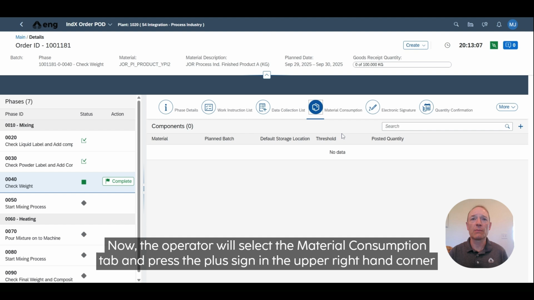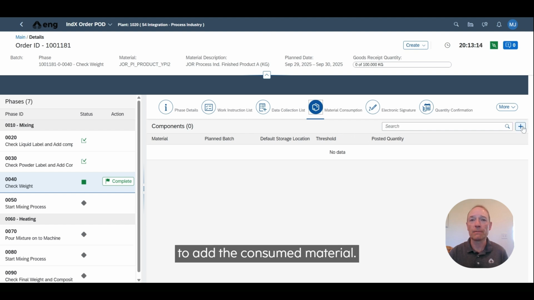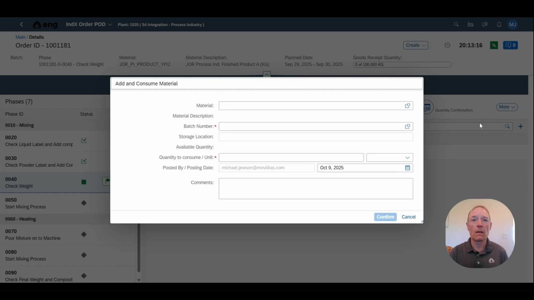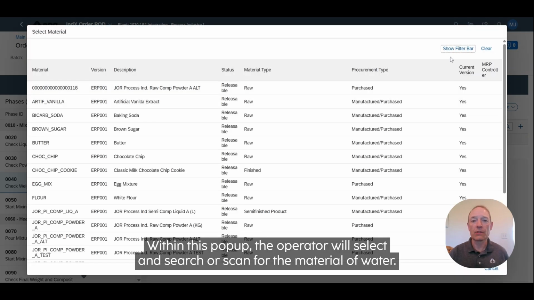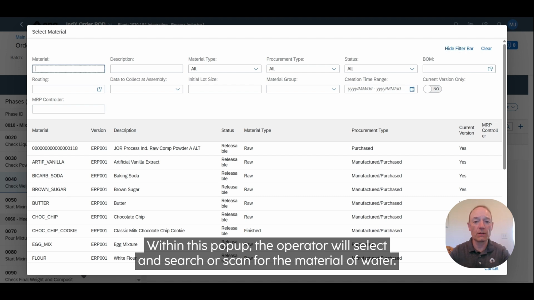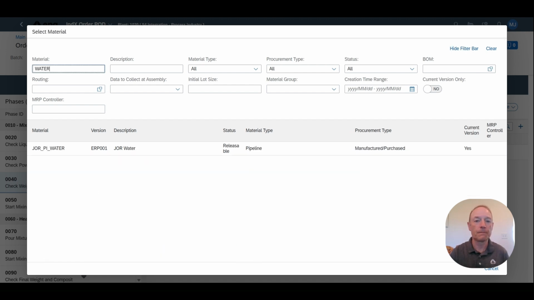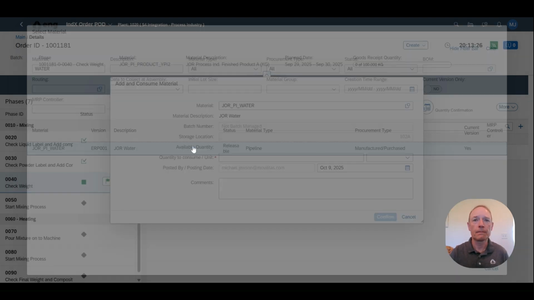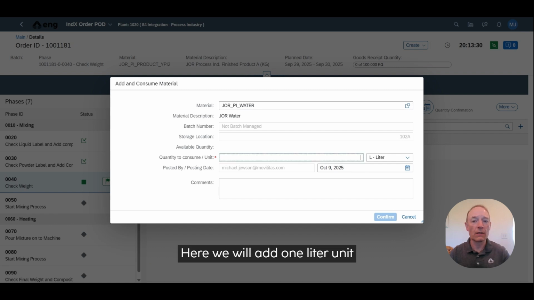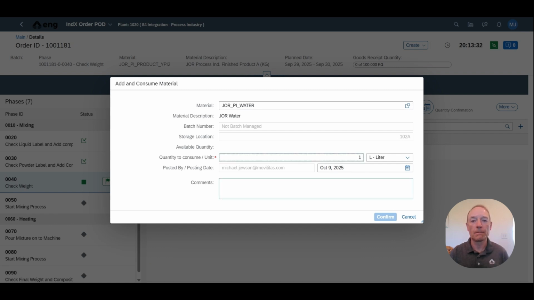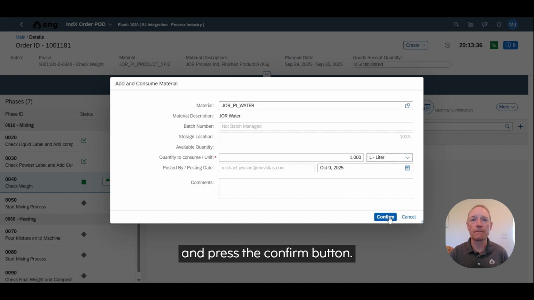Now the operator will select the Material Consumption tab and press the plus sign in the upper right-hand corner to add the consumed material. Within this pop-up, the operator will select and search or scan for the material of water. Here we will add 1 liter unit and press the confirm button.